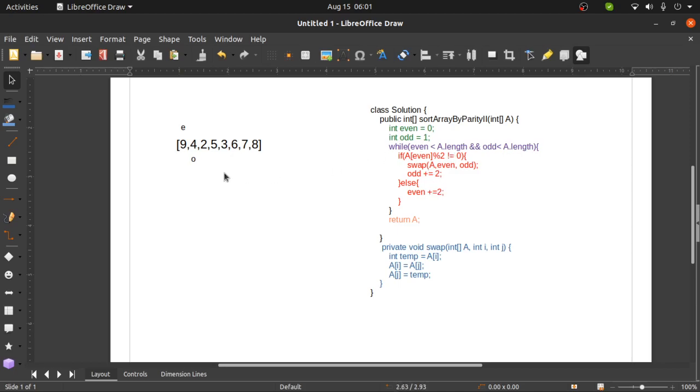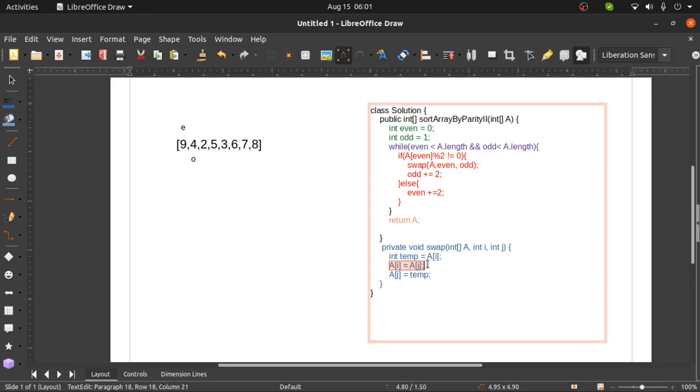Right, so A[even] modulo 2, it's 9. Modulo 2, is it 0? No. So what do we do? Swap A[even] and A[odd]. This is a swapping operation. You will see this often in many array questions or linked list questions. You create a temporary variable, you swap A[i] and A[j], and set A[j] equal to temp, and this way you swap two elements in an array. So this is what we do: swap even and odd.